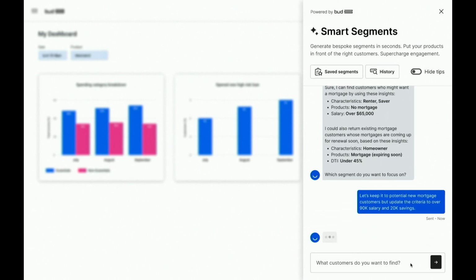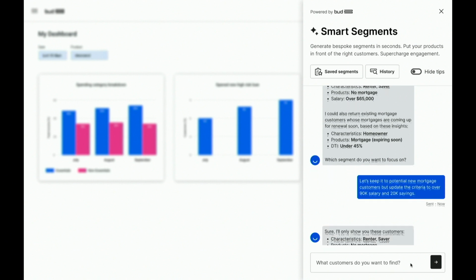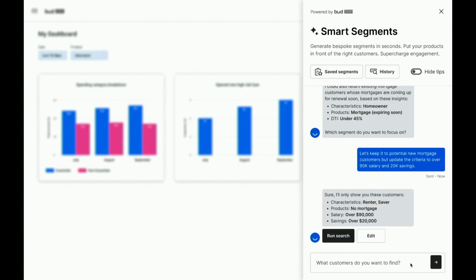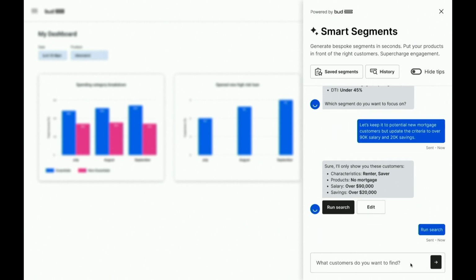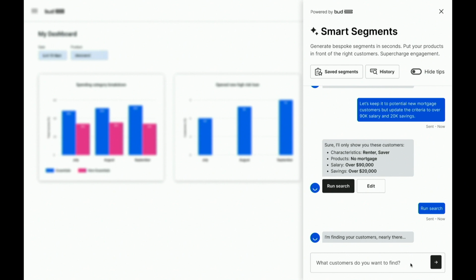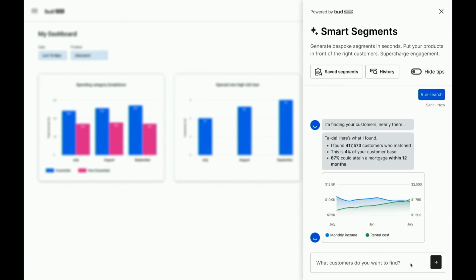So let's keep it to new mortgage customers, and let's change the salary to over 90K of income and savings of 20,000. So it creates a custom segment there, feeds us back the data and says, this is the segment we're going to run. It checks if we want to run the search. So let's go ahead and run that search. It takes a few seconds because it's parsing quite a lot of data, and sometimes it runs through a few different APIs.